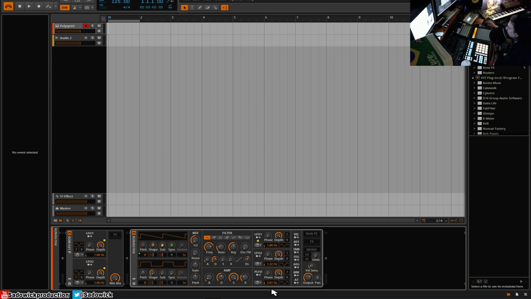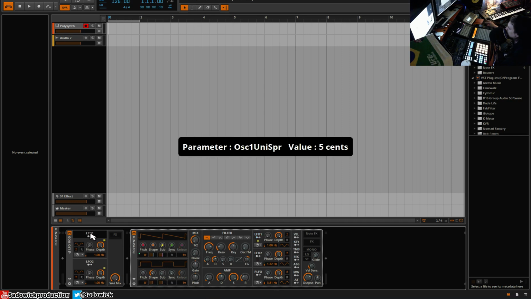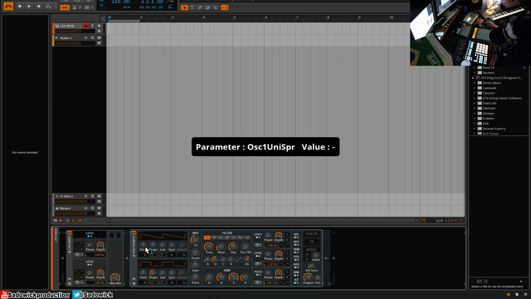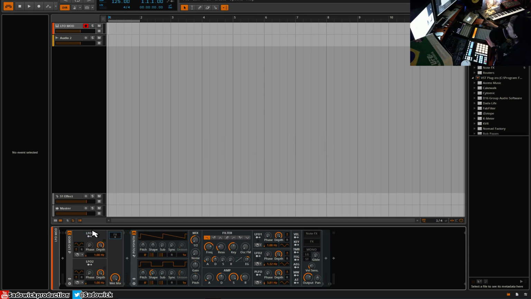There's two LFOs, well three. We can modulate anywhere in between here, but say if we click on the map kind of button here, we can't really map it to anything. It's because we have to actually drag the polysynth into the effects chain, and with that then we have the ability to modulate like pitch, as an example. Maybe I can do this.